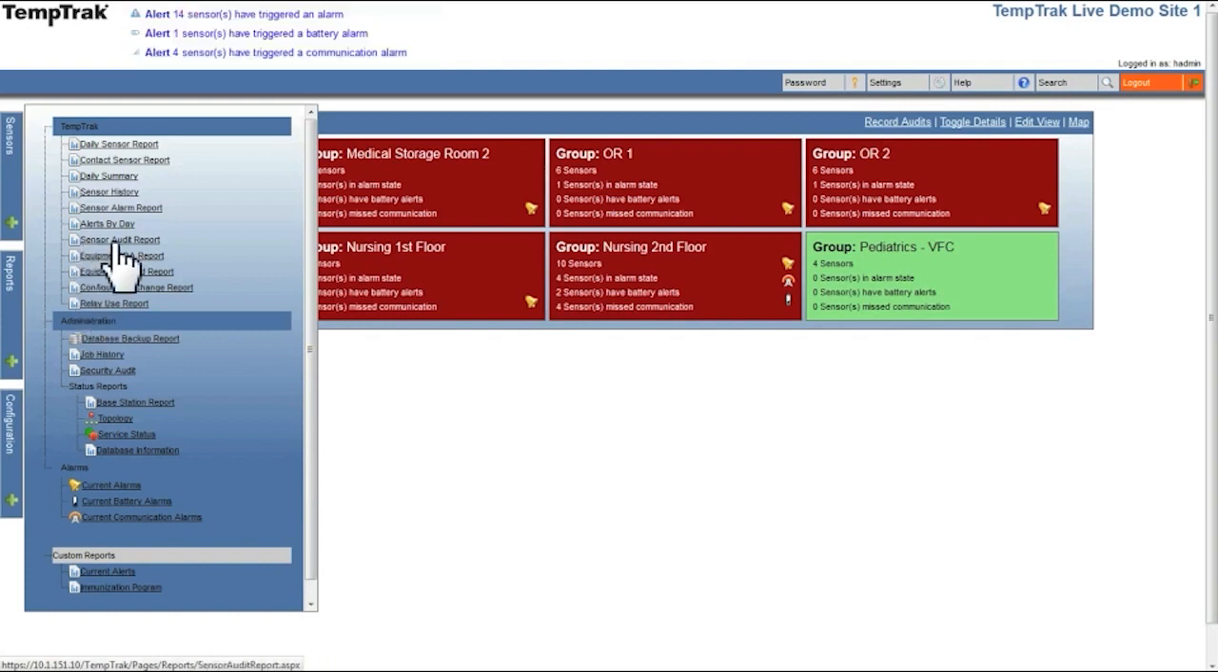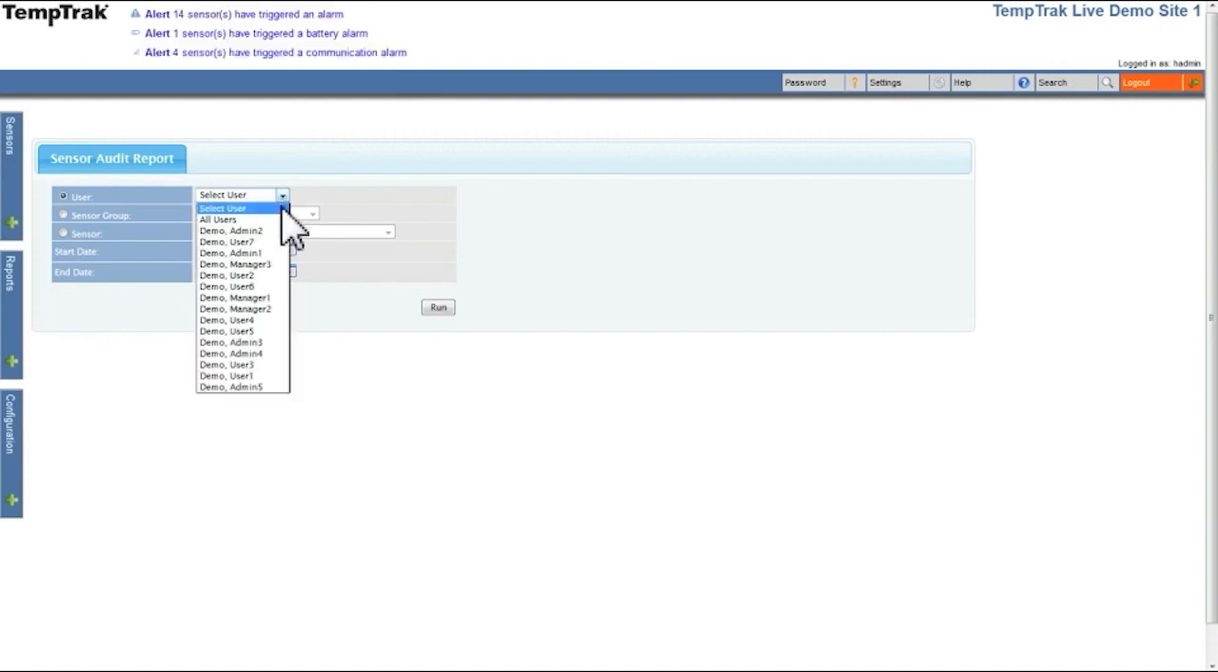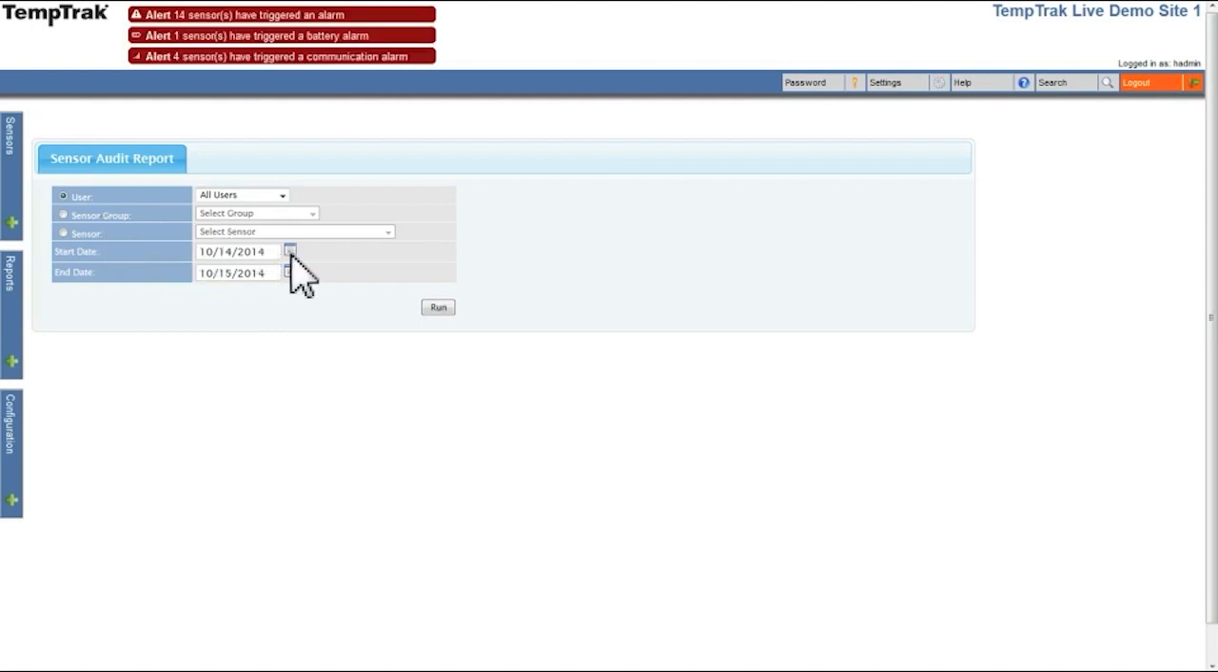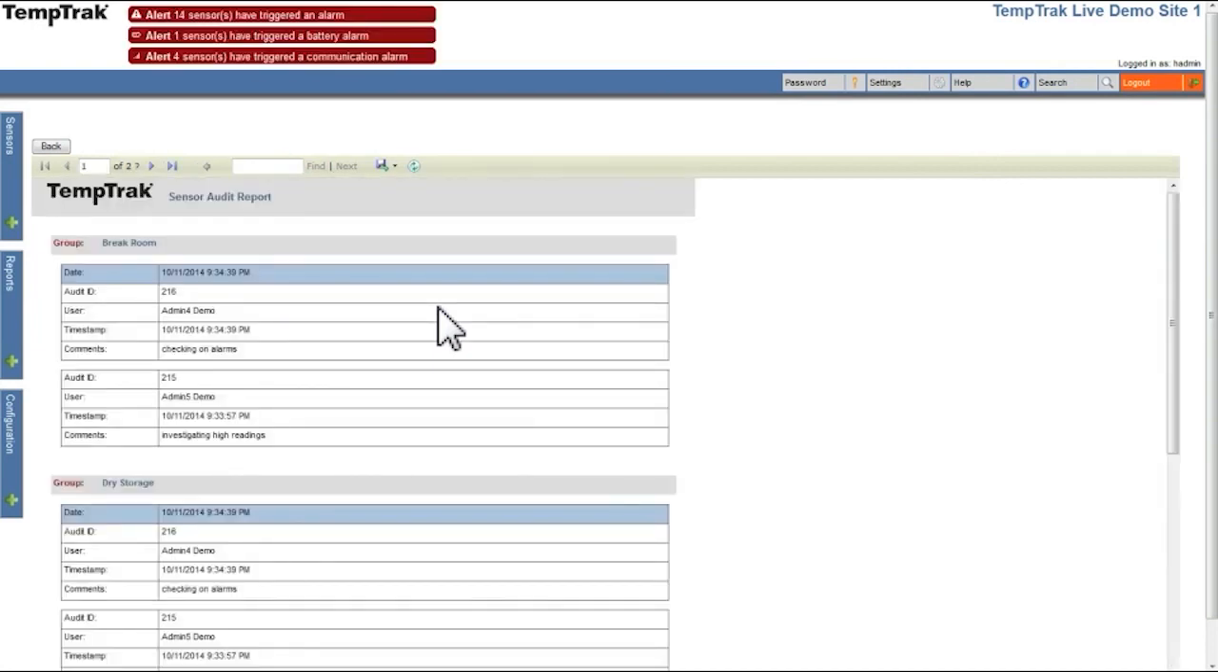The Sensor Audit Report displays any audits performed on equipment during a designated time frame. The report can be created to show what audits were performed by a user for a sensor group or a specific sensor. In addition to selecting the range, the date to which you want to run a report needs to be selected. When you click the Run button, the report will generate. Please note, setting up a sensor audit will be addressed in a separate video.